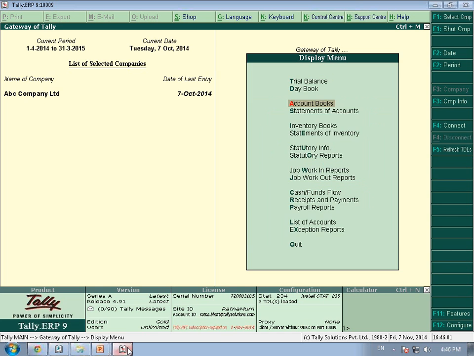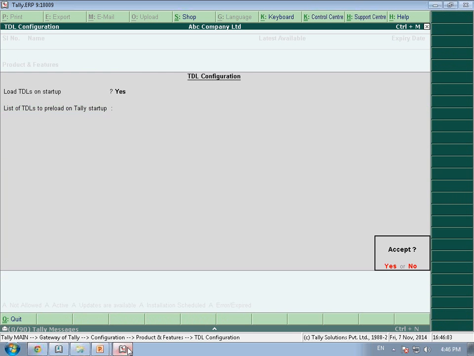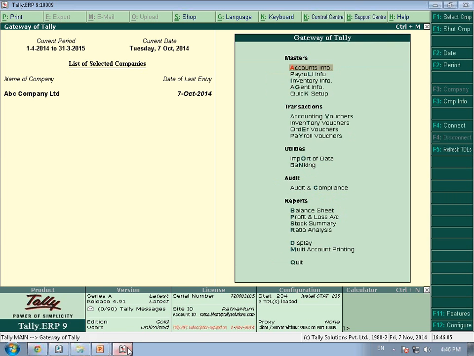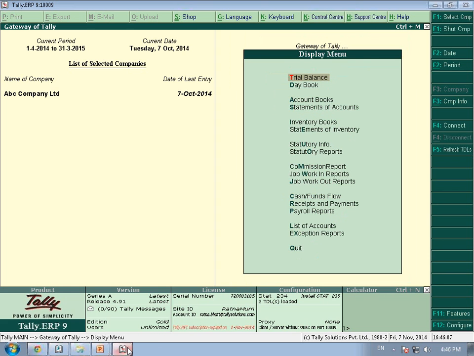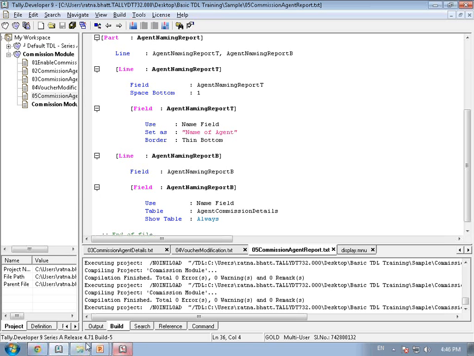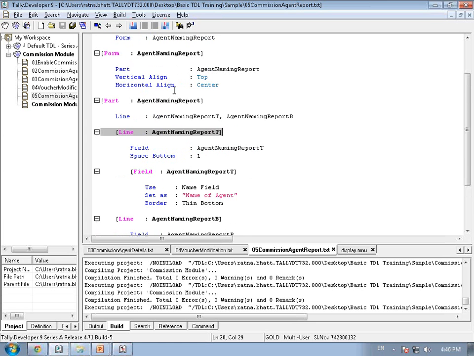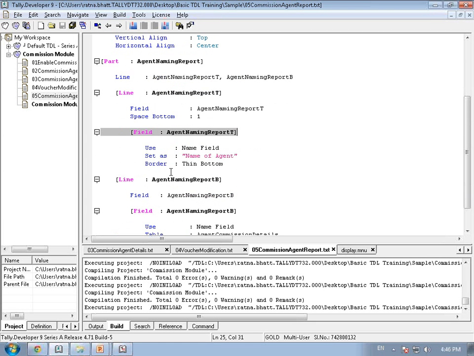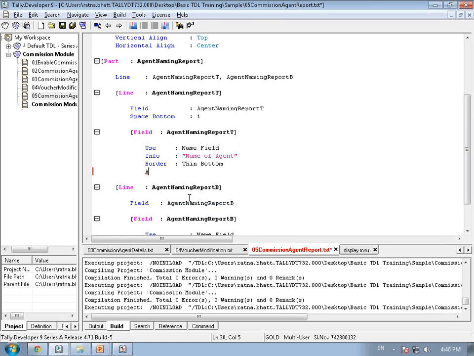This is the first report only, that is we are going to see how it works. So let's check F12 TDL F4 display. My cursor is going to name of agent. So this is one I have to change. Set as is the wrong thing. I have to use info because it's a label.